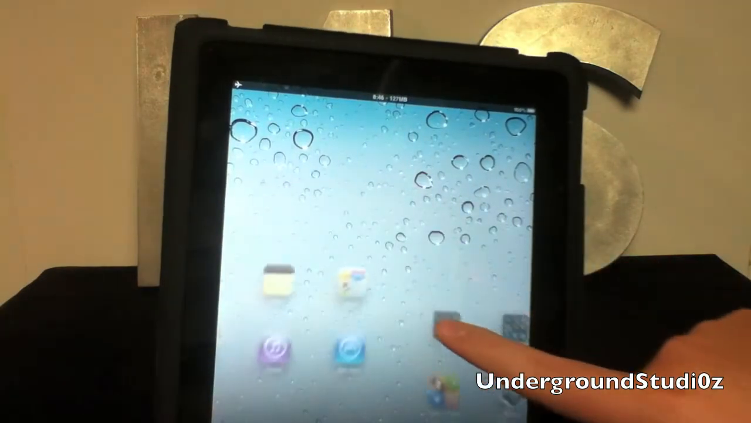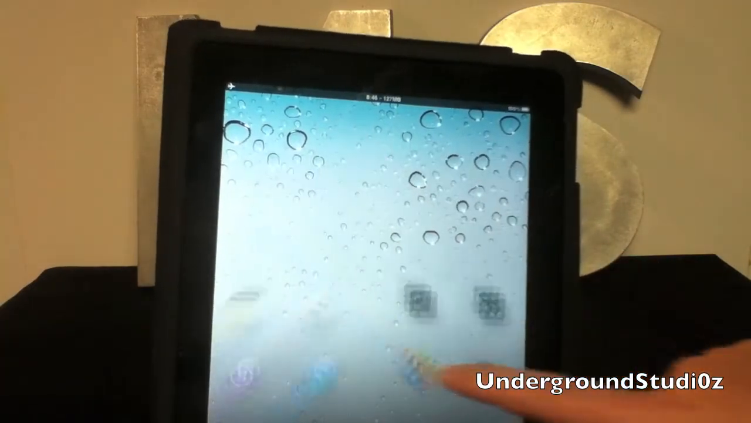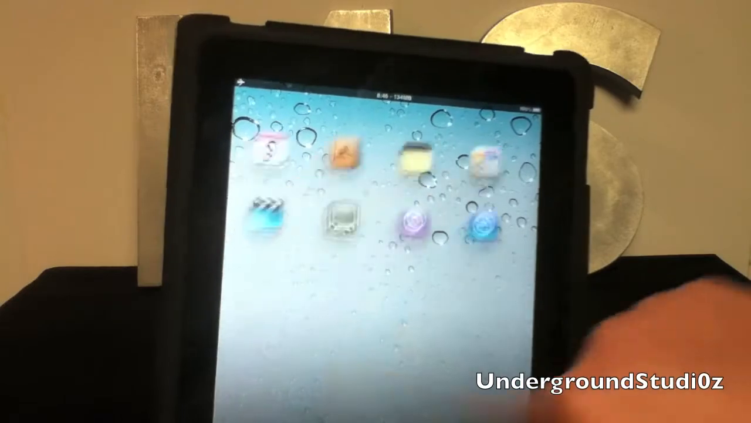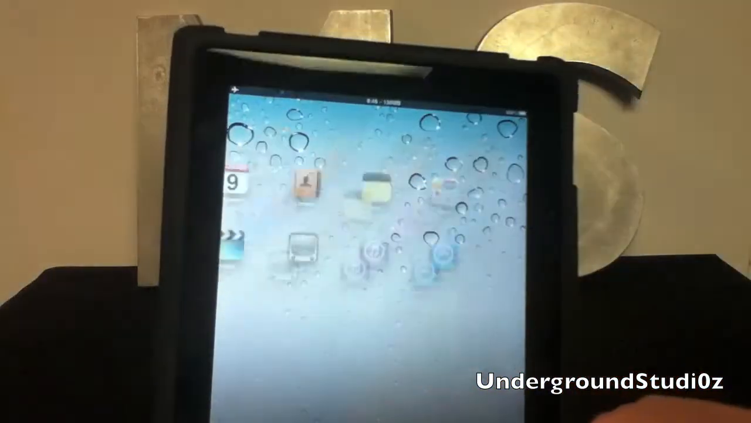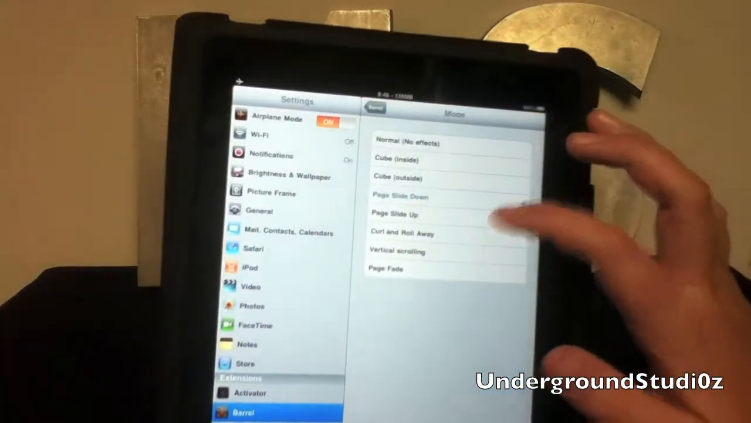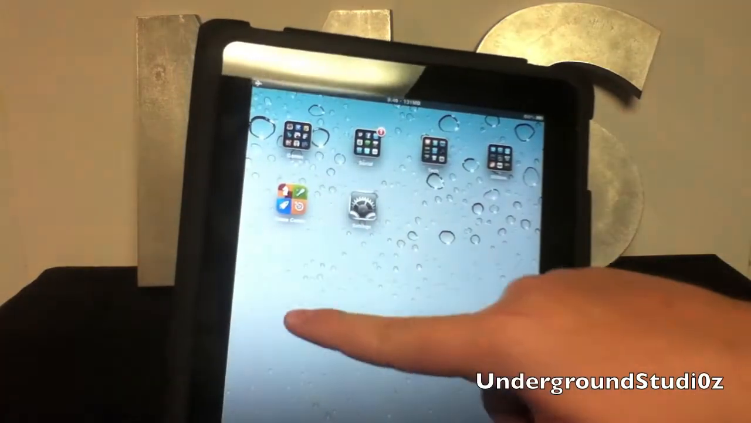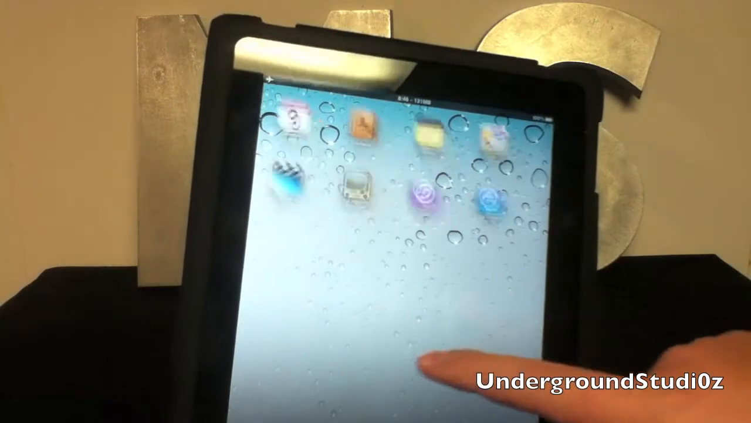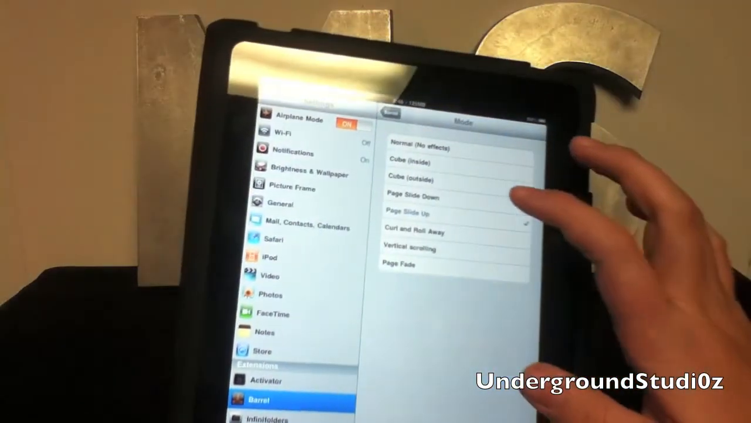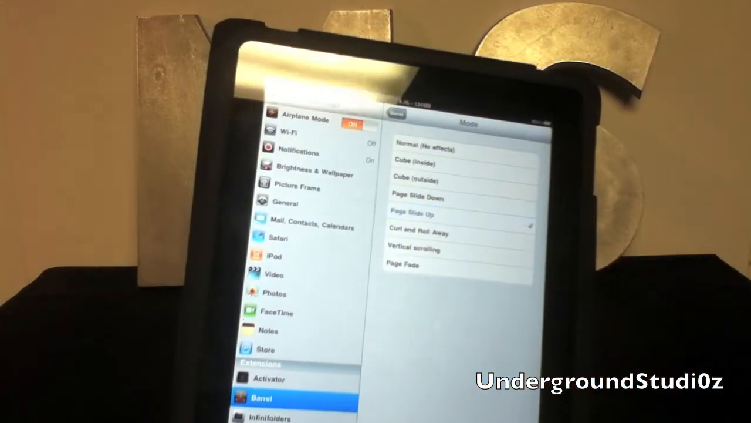You're going to be able to swipe back and forth between your two home screens like so. So yeah, I don't know. It wasn't in my favorites, but Page Slide Up, probably my least favorite. It's kind of confusing actually. Wait, that's not Page Slide Up. Oh, it's just the opposite, never mind.